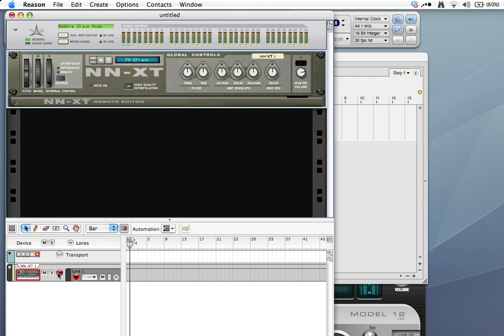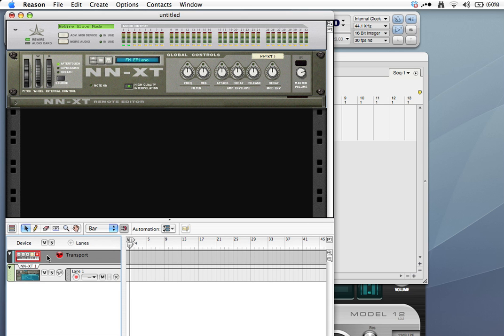I'm going to check out the transport, make sure that the keyboard is not selected for this instrument. Make sure the transport section is selected. That way I won't get a double trigger when I play my keyboard. I won't get a trigger from Digital Performer and a trigger from Reason.